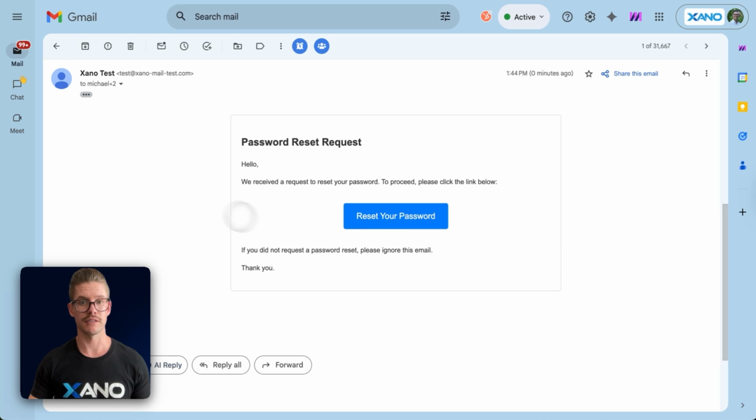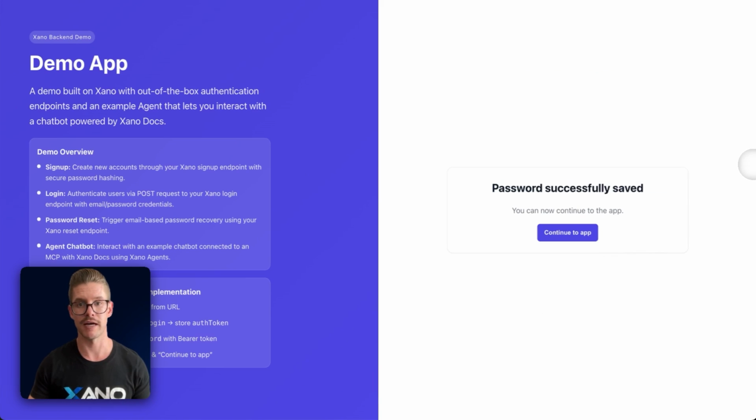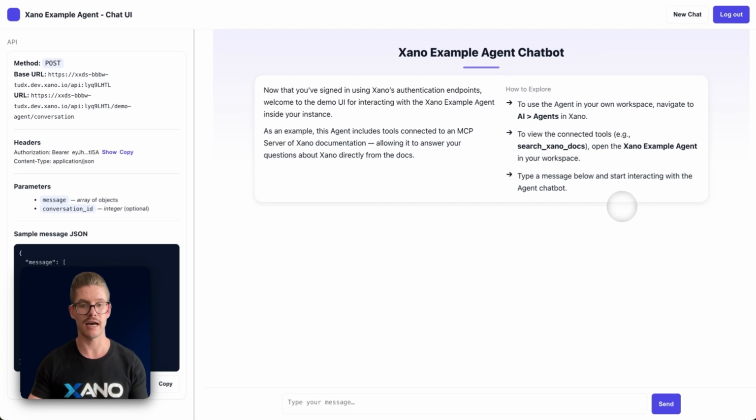In our email, we'll see that we received the email with a link to reset our password. And this takes us back to the demo, and we can go ahead and enter a new password. I can go ahead and hit save new password, and then continue back to the app, and all of a sudden we're authenticated and back into the chatbot, and we can start to interact with it. So the demo, as you can see, is super helpful to show you how authentication works, a password reset flow, and then even interacting with that AI chatbot.